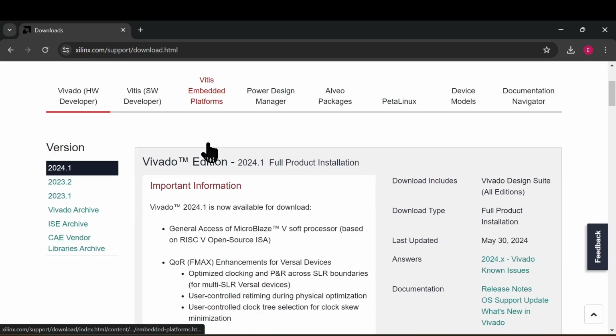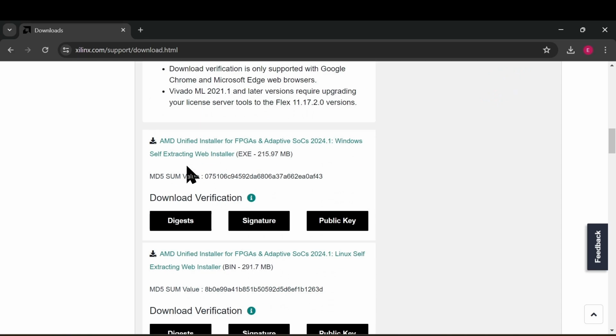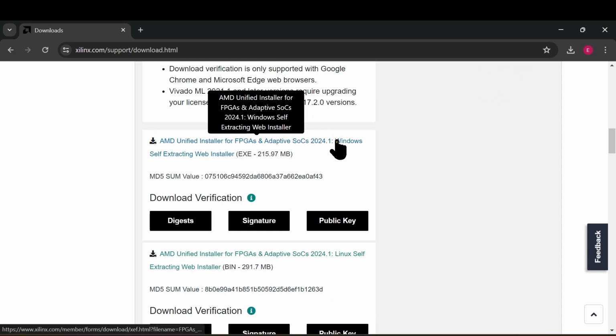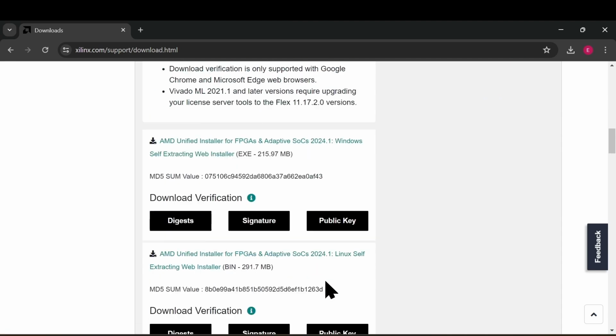Once you're on the page, you'll see the latest version of Vivado available. While there are older versions, we'll use the latest one for this demonstration. On the Vivado download page, you'll see options for Windows and Linux operating systems. In this case, I'll choose Windows.